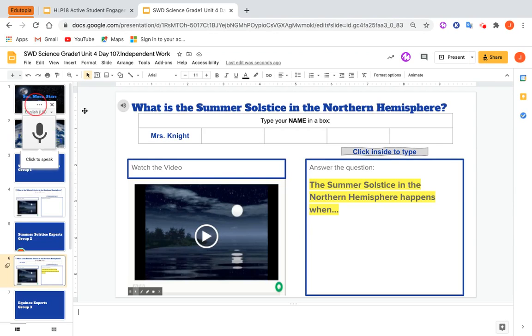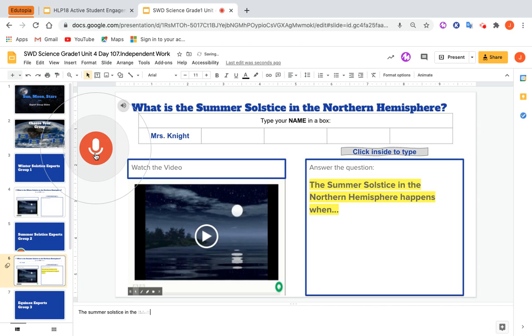So here is that same tool you see in my Google Docs. And you click this. The summer solstice in the northern hemisphere happens when? And their answer will be recorded and recognized, but in the speaker notes. So they do have that option of voice typing or typing in the box. This way, every member of the group can assist each other in writing a cohesive answer to each question.